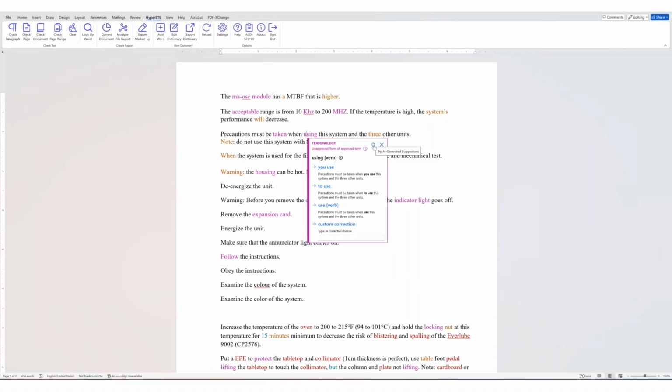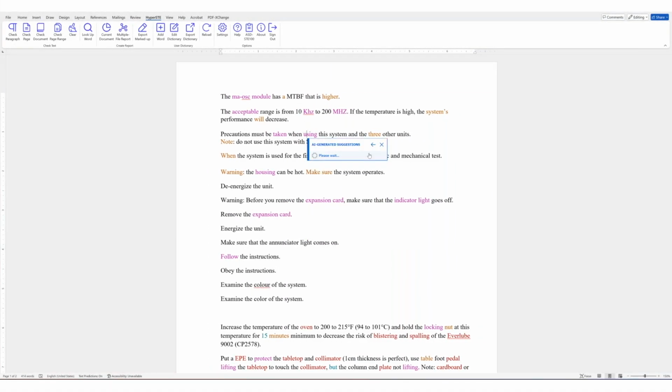HyperSTE can also provide AI-generated suggestions to help you rewrite full sentences, which can save you up to 75% time in rewriting and reviewing.